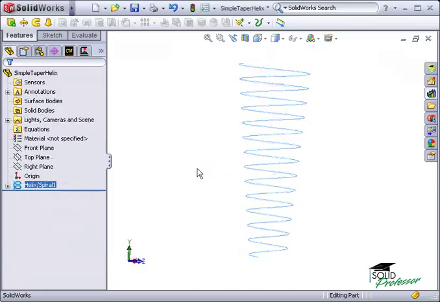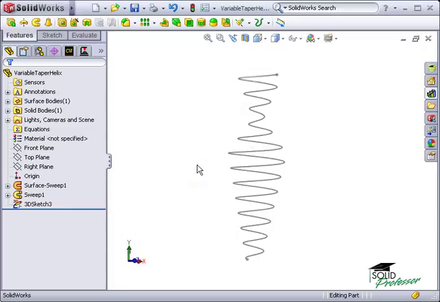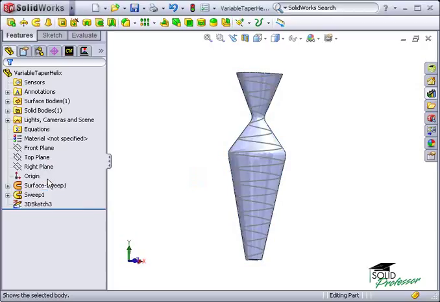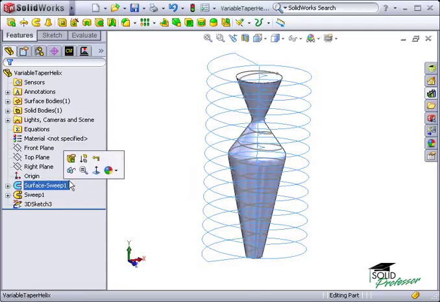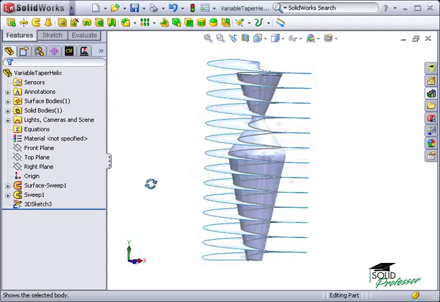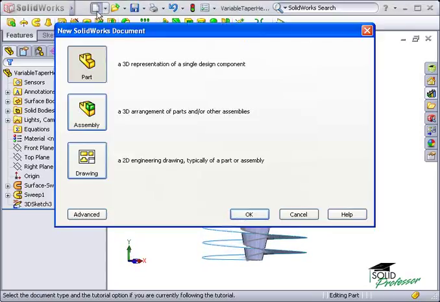Now, in cases where you need a helix with varying taper, there are a couple of extra steps you need to do to get the shape you want. Basically, what I'm going to do here is create a sweep shape that will control the taper angles for the helix. Then, I'll create a surface that intersects it, which we'll use to create the helical shape. Let's get started.